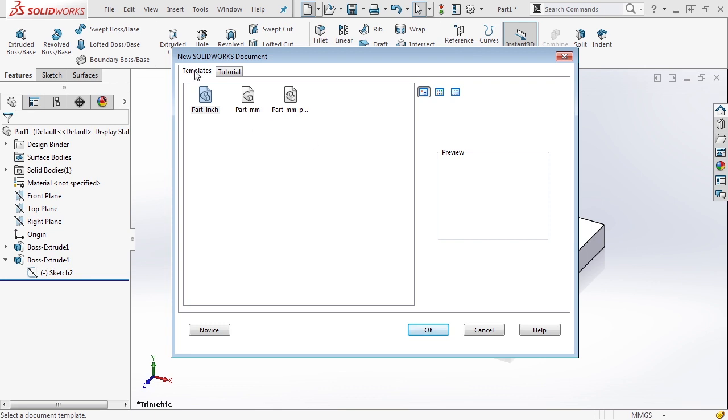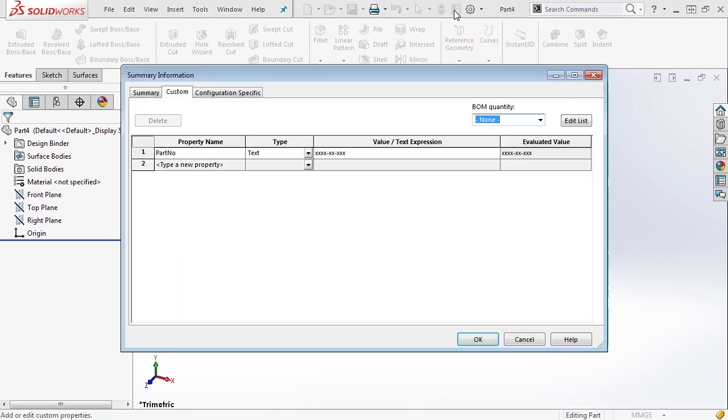But now you'll notice that our default templates has part inch, part millimeter, and now we have a part that says part millimeter part number. Let's create a new file here. Now if we go up into our custom properties, you'll notice that it has a property named part number, and it says it's a text type, and it gives you what it's looking for in terms of a part number.